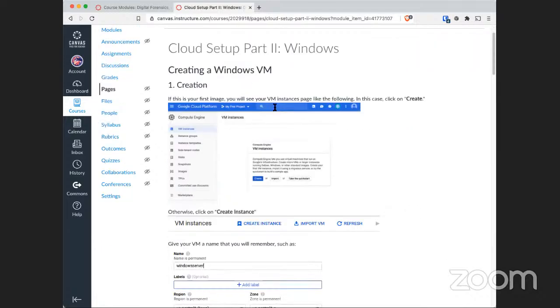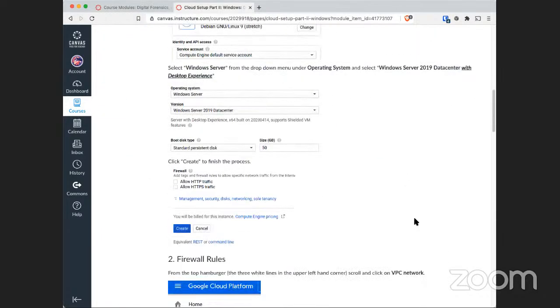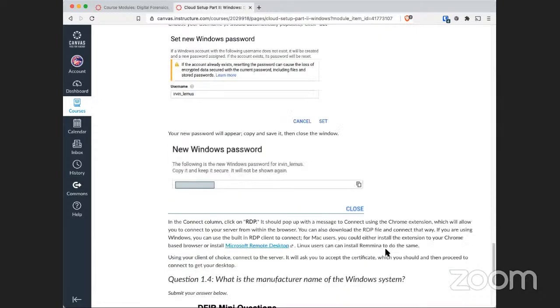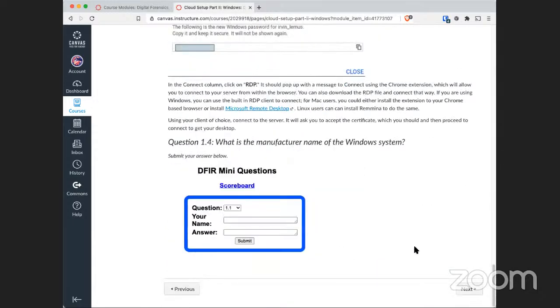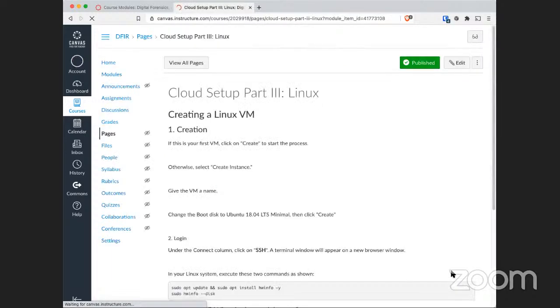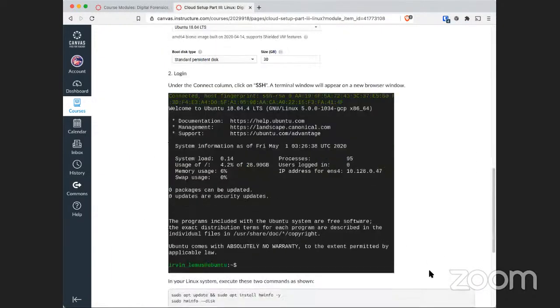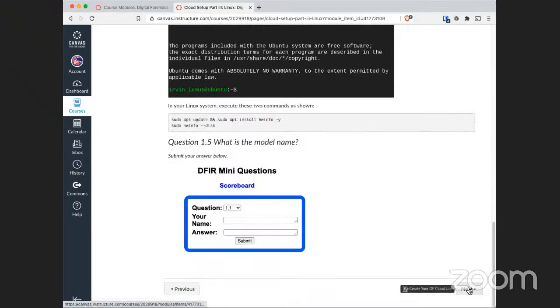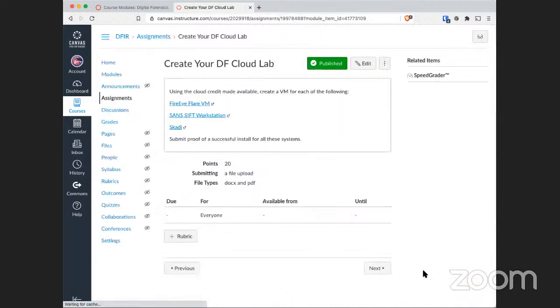You'll create a Windows virtual machine. You'll use Server 19 Datacenter with desktop experience, and you'll get all the way into the desktop. You'll also create a Linux VM and log into that. Once you are done with that, the reason I have you make the Windows and Linux VMs is to make sure that you are able to navigate GCP and be able to spin up VMs.